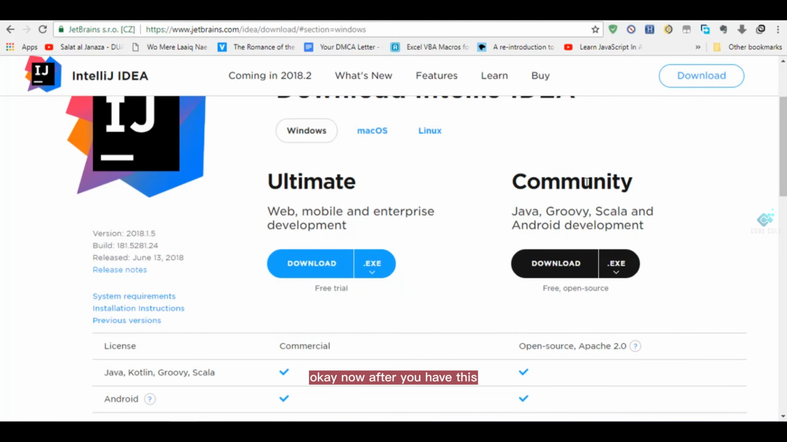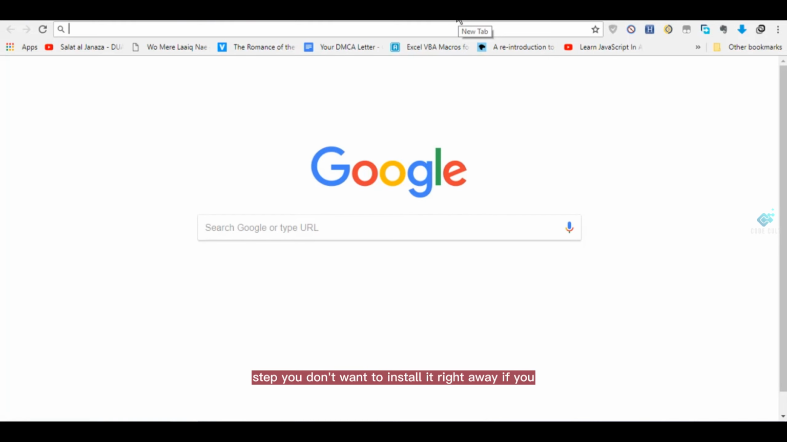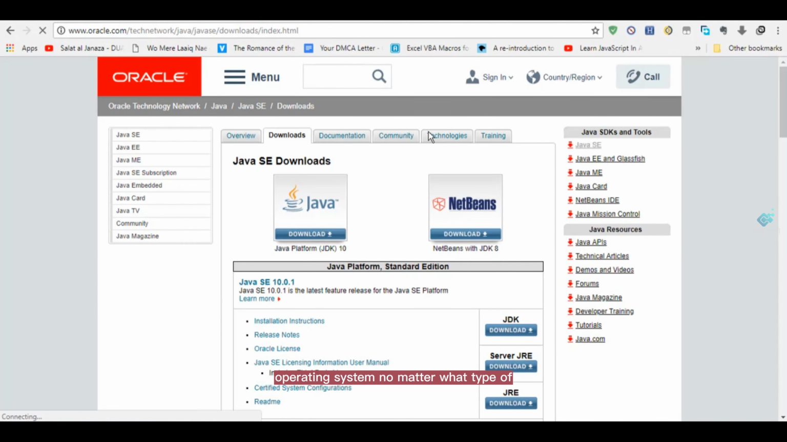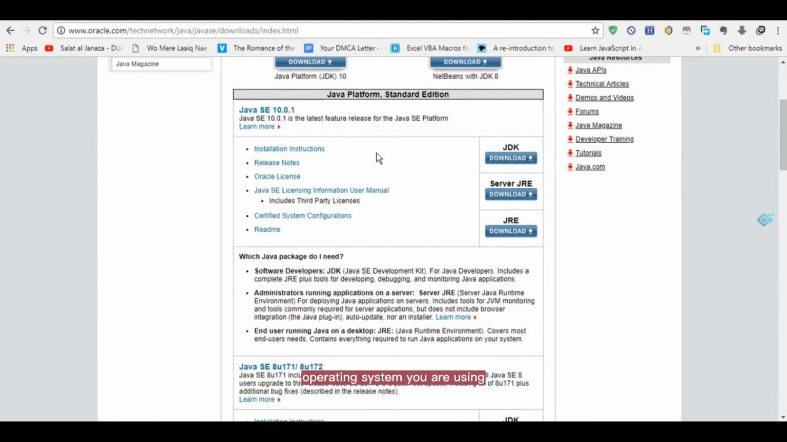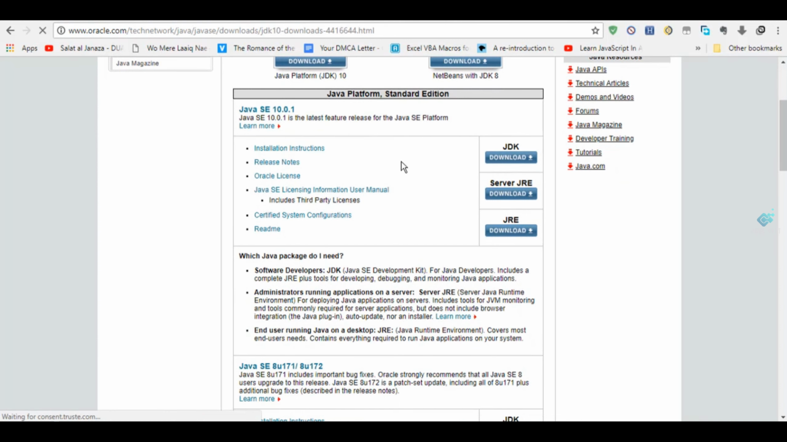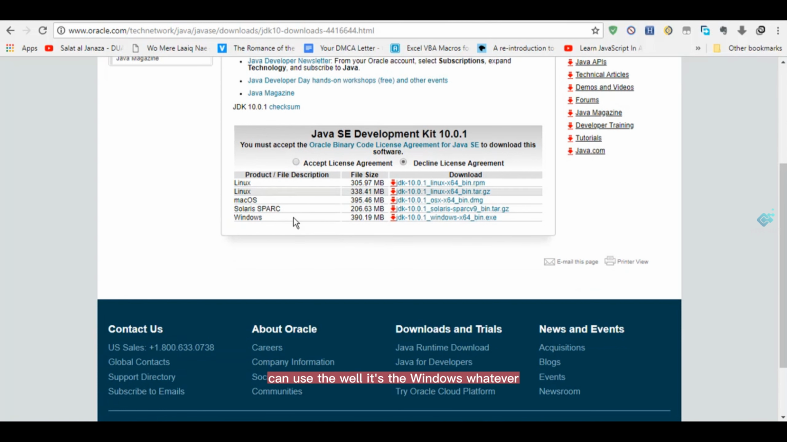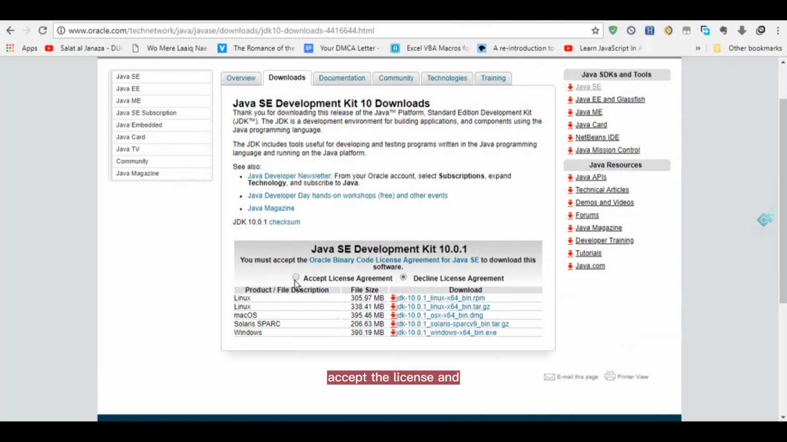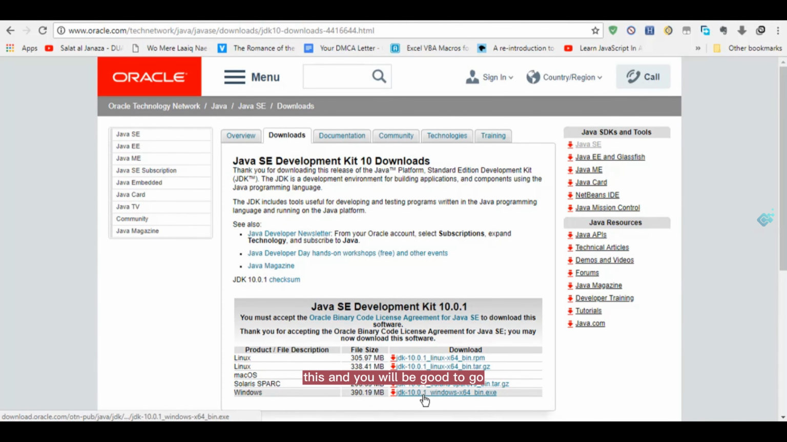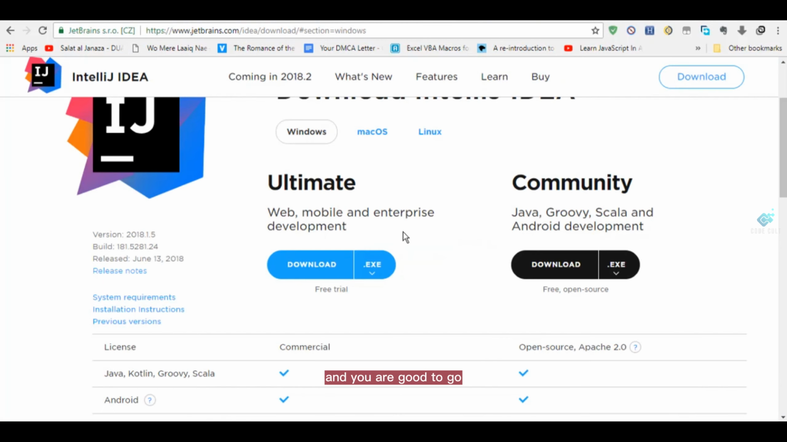Okay, now after you have this, what do you want to do? After you have this, you have to do a simple step. You don't want to install it right away. No matter what type of operating system you are using, maybe 32-bit or 64-bit, doesn't matter. Here you can use the Windows version, accept the license, and just download this and you will be good to go. Download this, install this, and then install the software and you are good to go.